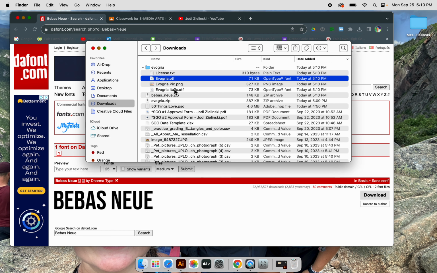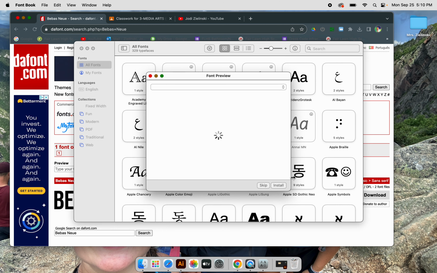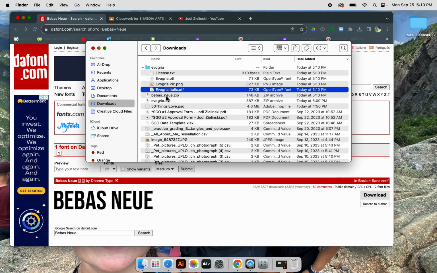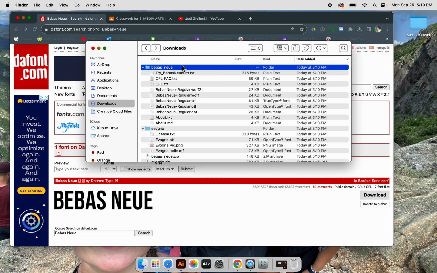And then I'm going to go to the other one. This is the italic one. Double click that, because you are going to use both of these later, and install. And then the Bebas, double click. You'll get a folder. Click on the arrow.